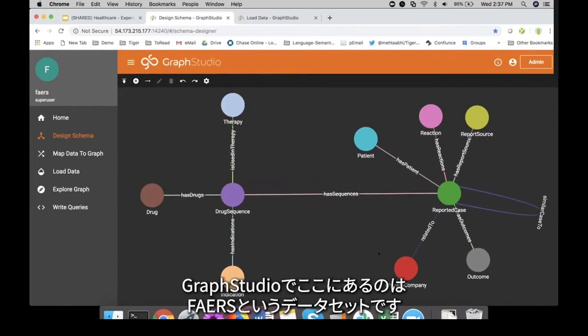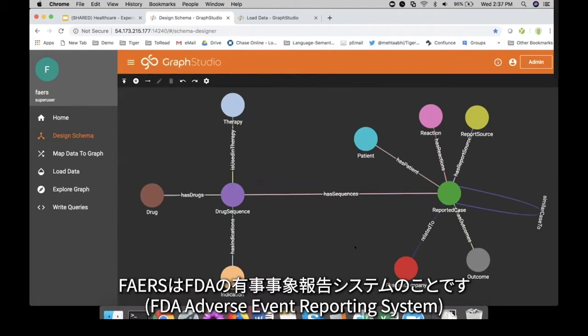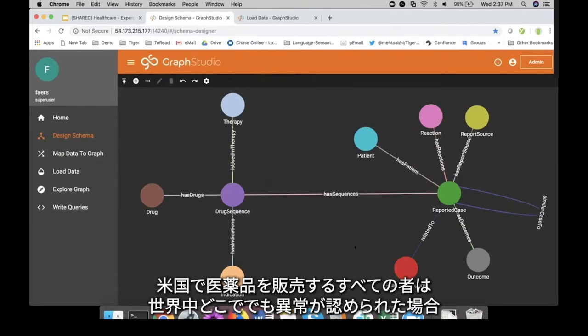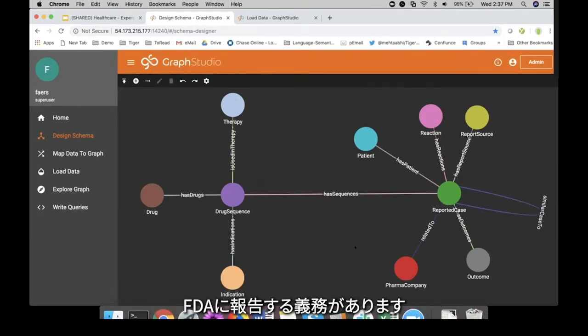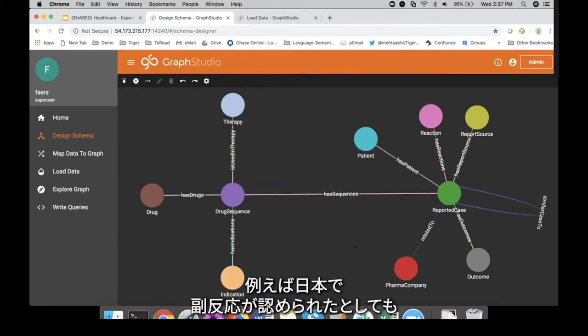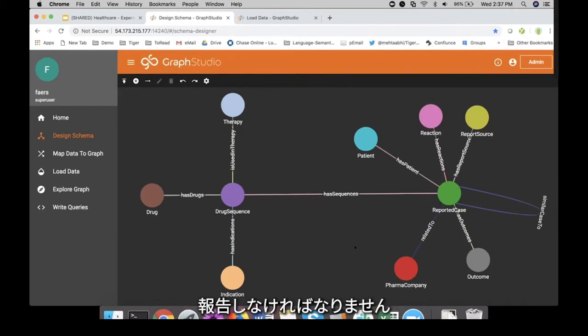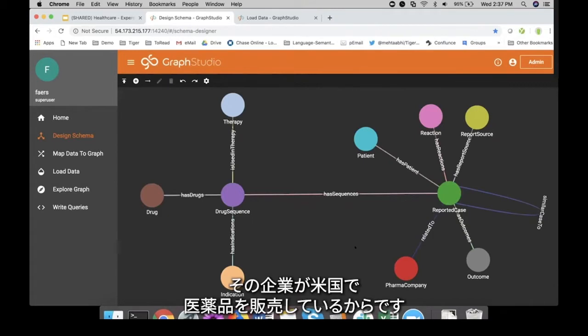With Graph Studio on the side, what you're looking at here is called a FAERS data set. It's the FDA's Adverse Event Reporting System. Anybody who sells drugs in this country has to inform the FDA if something goes wrong with their drug in any part of the world. Let's say somebody has an adverse reaction in Japan, it has to be reported because Takeda sells drugs in the United States, or any other company.